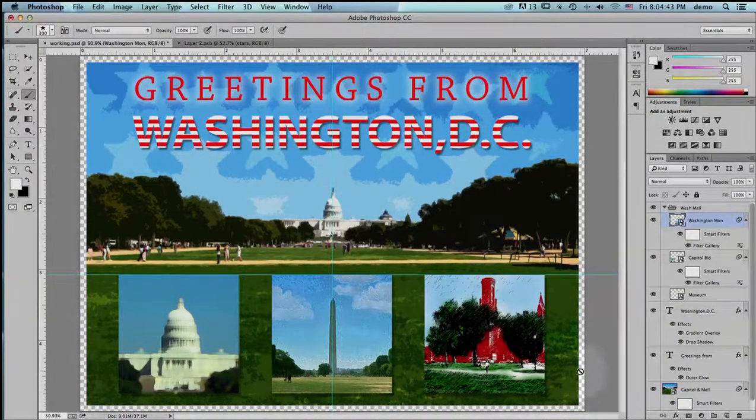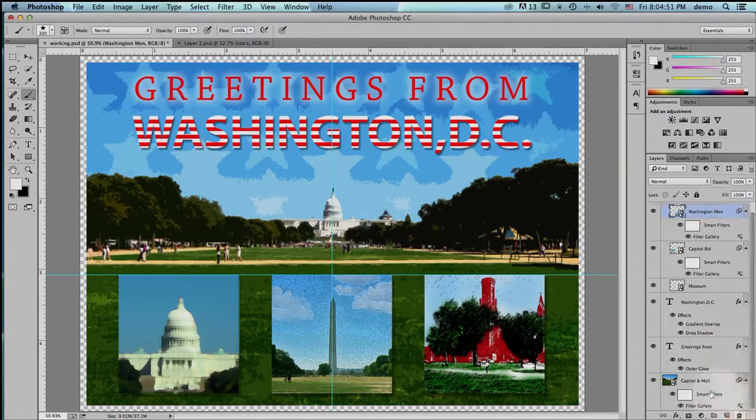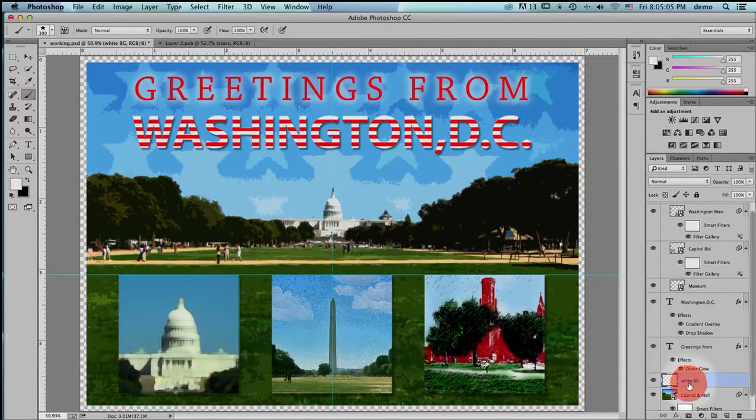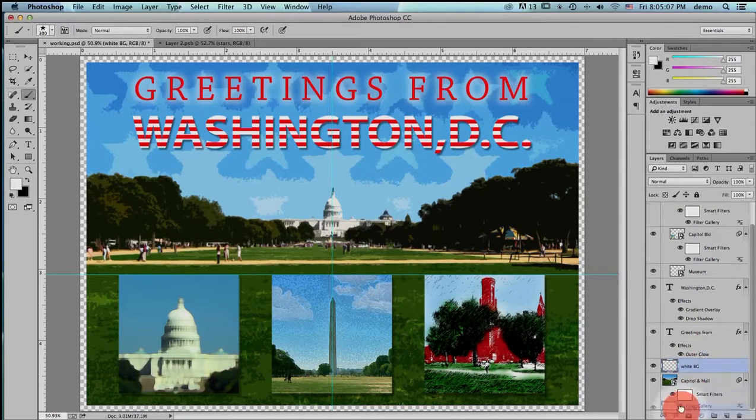Now, obviously, since you see the checkerboard back there, it's empty. There's no pixel set up this way. So what we're going to do is, I'll start here, but I have to drag this down below. We'll create a new layer here and call this one white BG for background. And I'm going to drag this down under the Capitol and Mall. And we're just going to fill this with white.